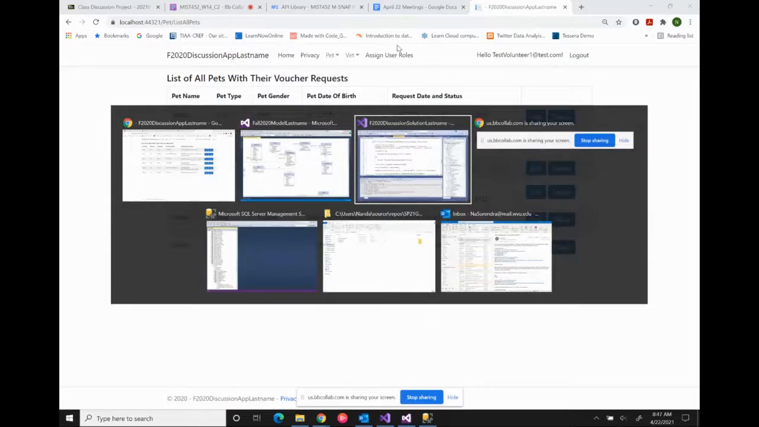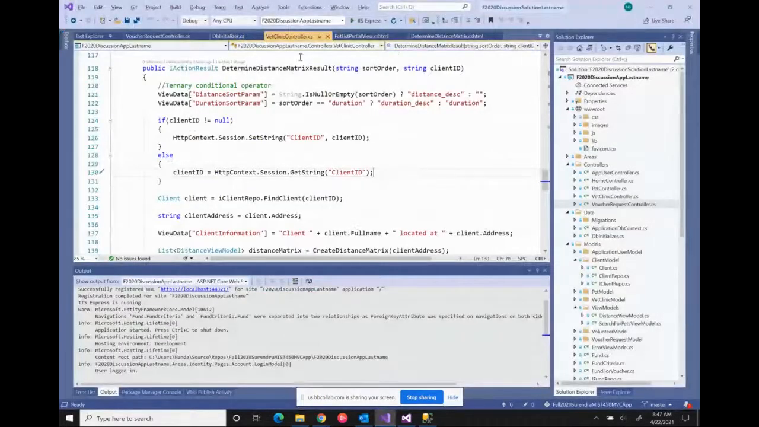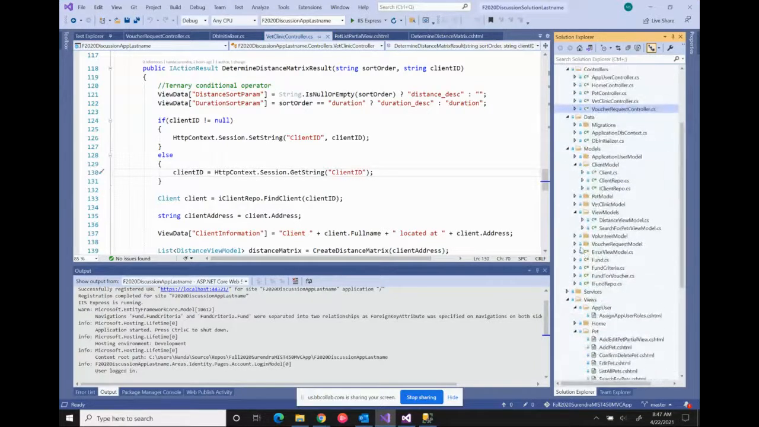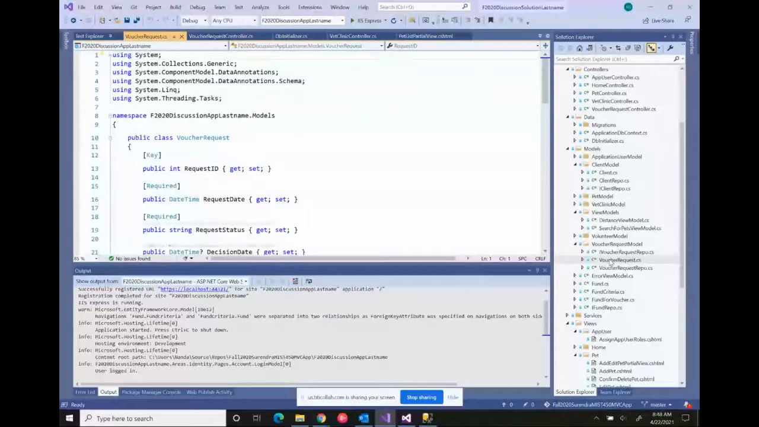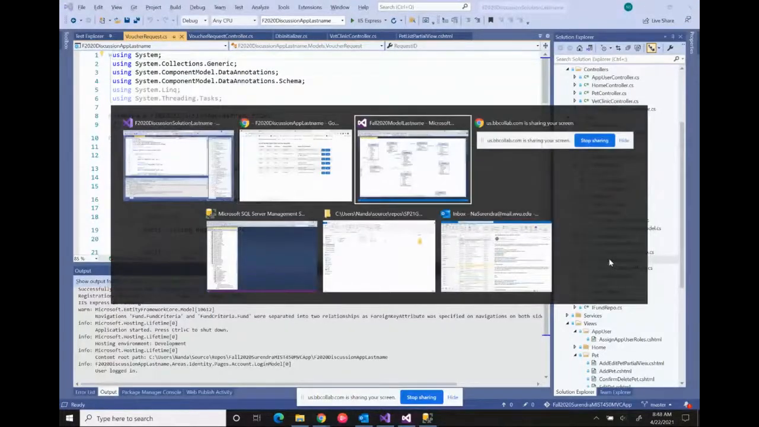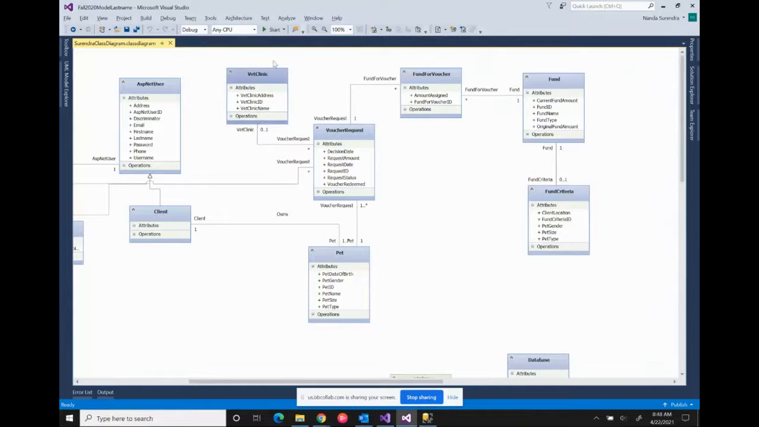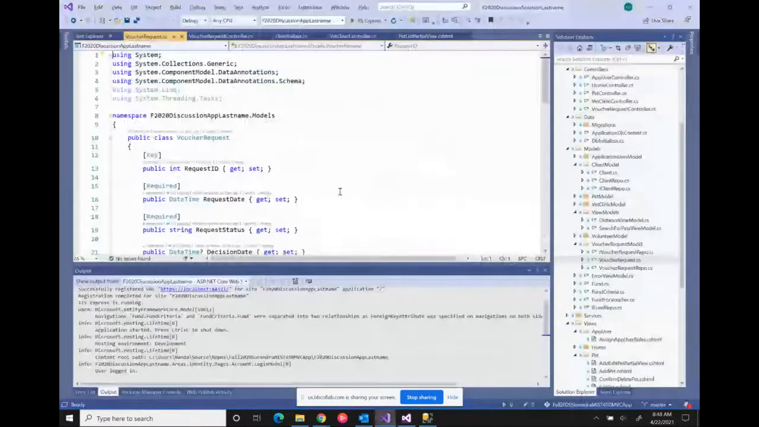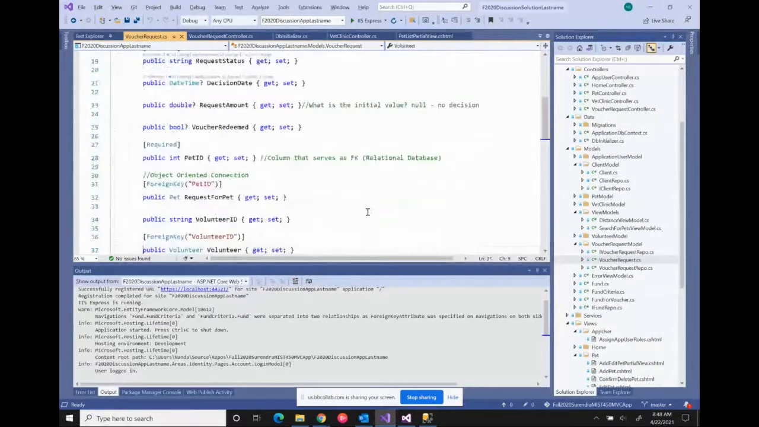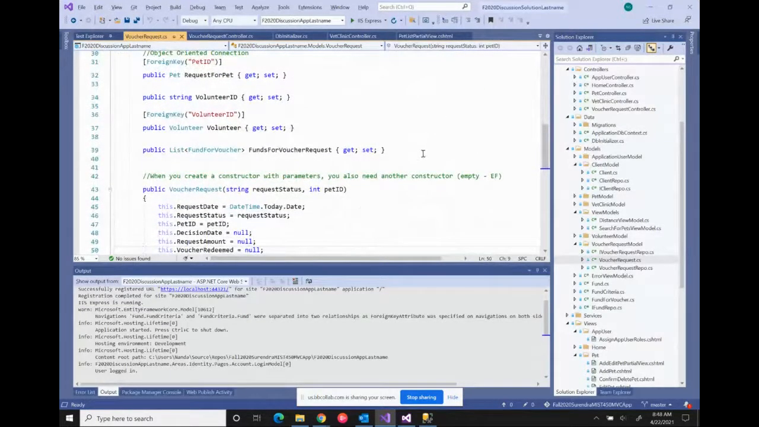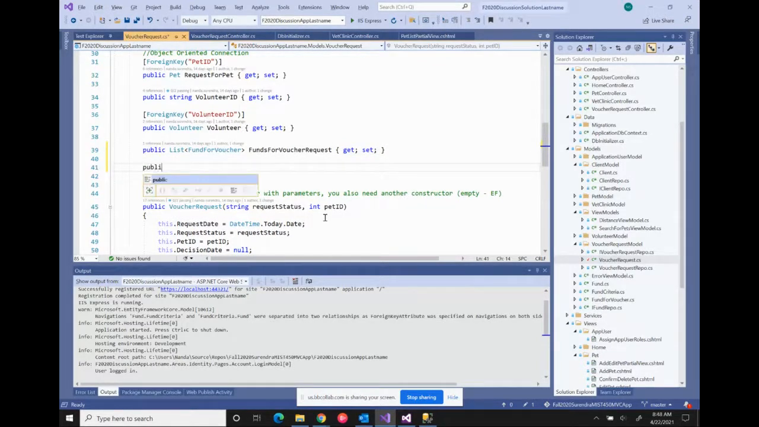So let's go about it. We have to make some underlying changes now in the model. So first go to the voucher request model. Okay, and then where is our voucher request? What we are doing here is, I told you the voucher request is now getting connected to vet clinic. So which means that we need to bring in, I'll do it right here at the bottom, just before the constructor.